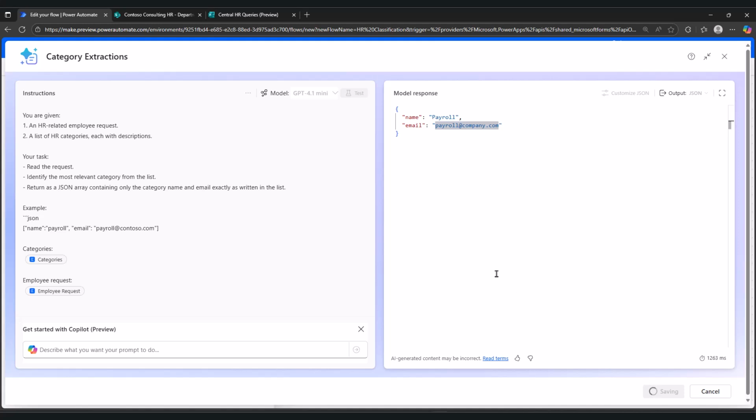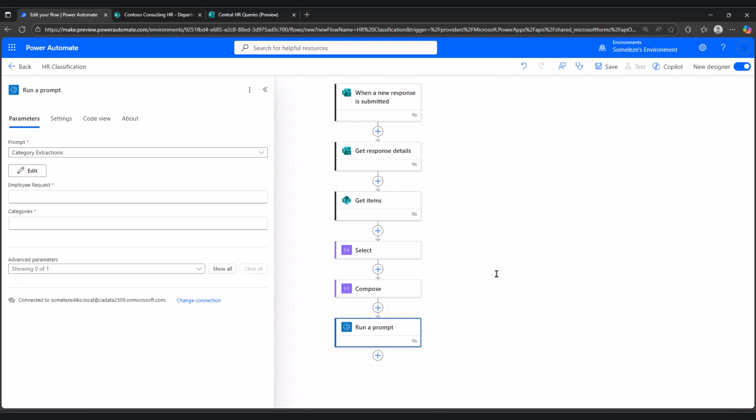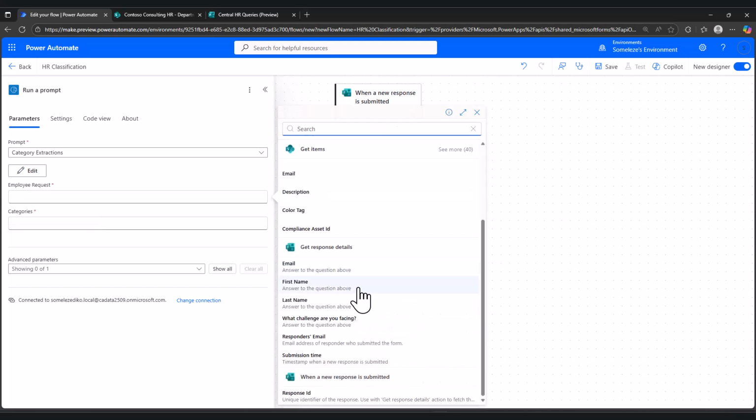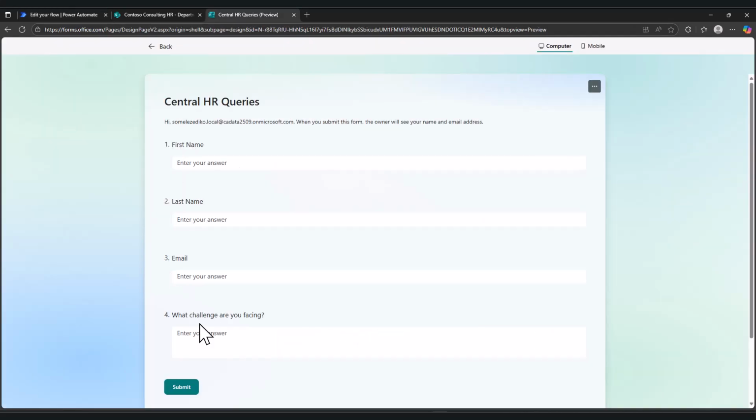The other thing you need to consider is that you can do it with other scenarios. You don't have to do it for this scenario, right? You can see that the prompt is there and we need to provide those two inputs. So let's start with employee request. We can use the dynamic content from the form that we're using as a trigger for this Power Automate flow, which is: what challenge are you facing? The answer that's coming from the form. We provide that as the dynamic content from the form, where the employees describe their problem.